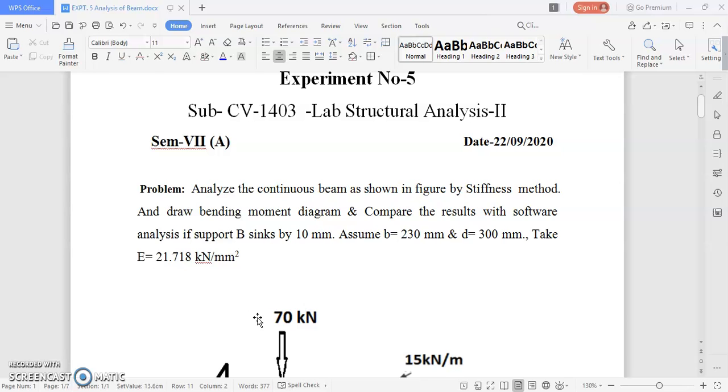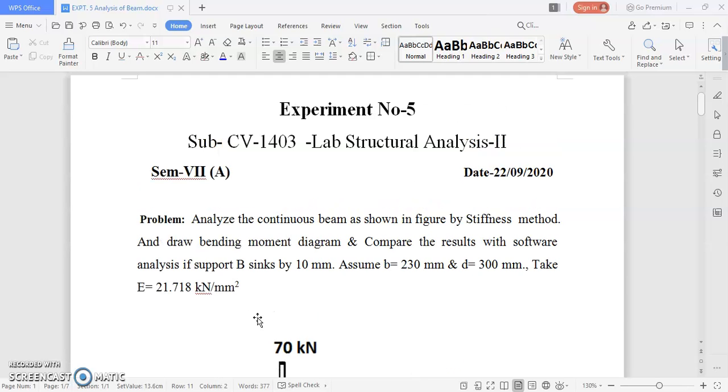So already in experiment number 1 and experiment number 2, we have analyzed the continuous beam. The same analysis steps will be followed here in experiment number 5 because we are going to analyze the continuous beam. But the only change is that you have to use the stiffness method for manual calculation, whereas in number 1 and 2 we have used the flexibility method. And again you have to check the results with the software analysis, and compare the manual results with the software results.